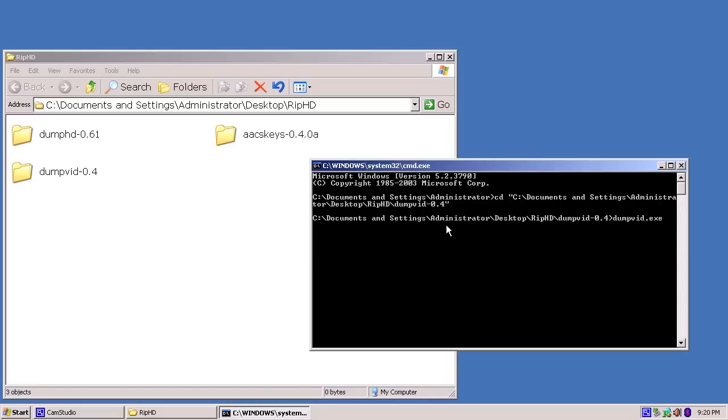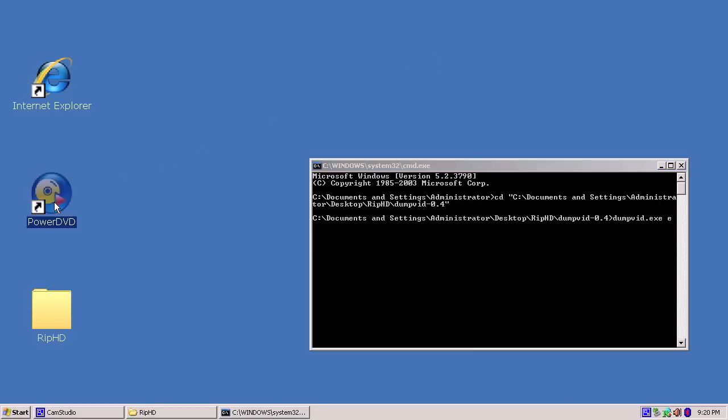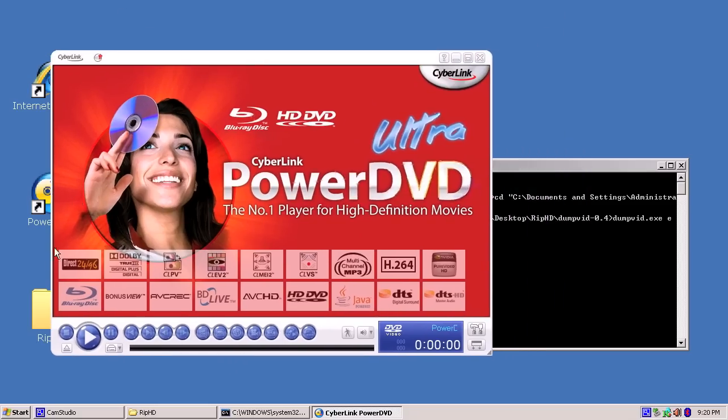DUMPVID.exe space. Now type the drive letter of the Blu-ray drive. My Blu-ray drive is the E drive in my computer, so I type the letter E. Do not press the enter key yet. Now play the Blu-ray. Start your playback software. When your disk is in the drive, switch back to the dump VID command prompt and press enter.